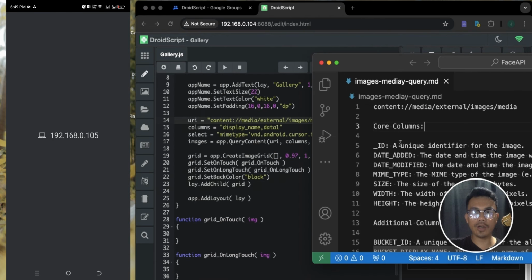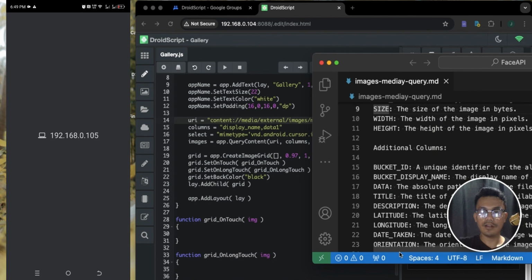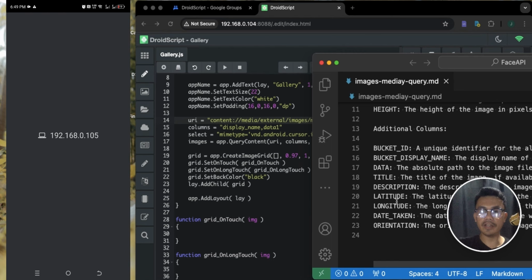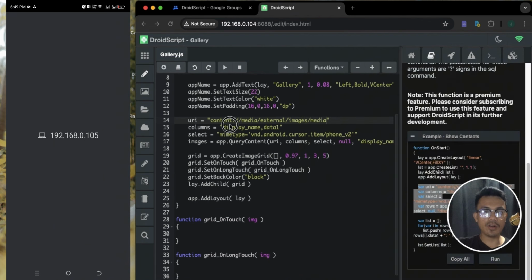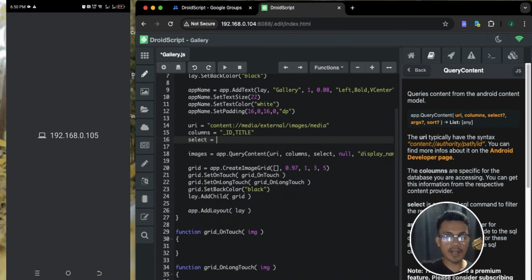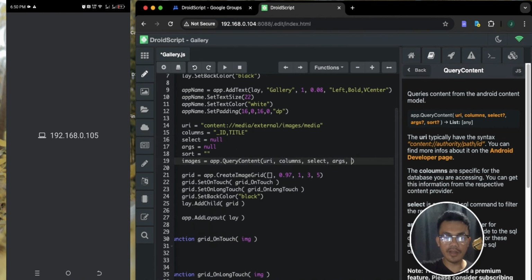So we have the core columns: date added, date modified, MIME type, size, and okay, we have a lot of data right here. We have bucket ID, bucket display name. So this is the album name or folder name, the title and description. For now, I'll need this ID and this title. Okay, so I'll put that in this columns variable. So ID and title, pass null, and also the sort. So I'll just add that args and sort. I will pass these arguments, args and sort.